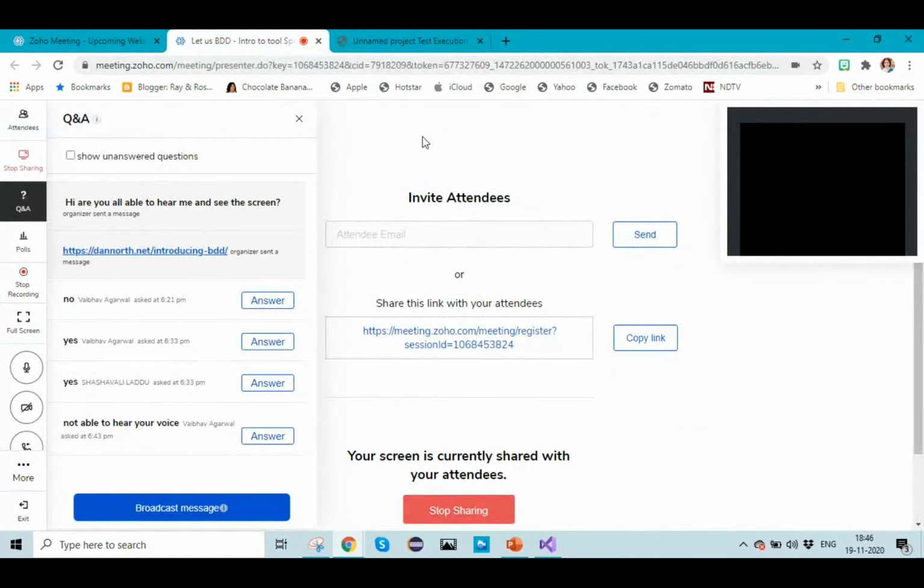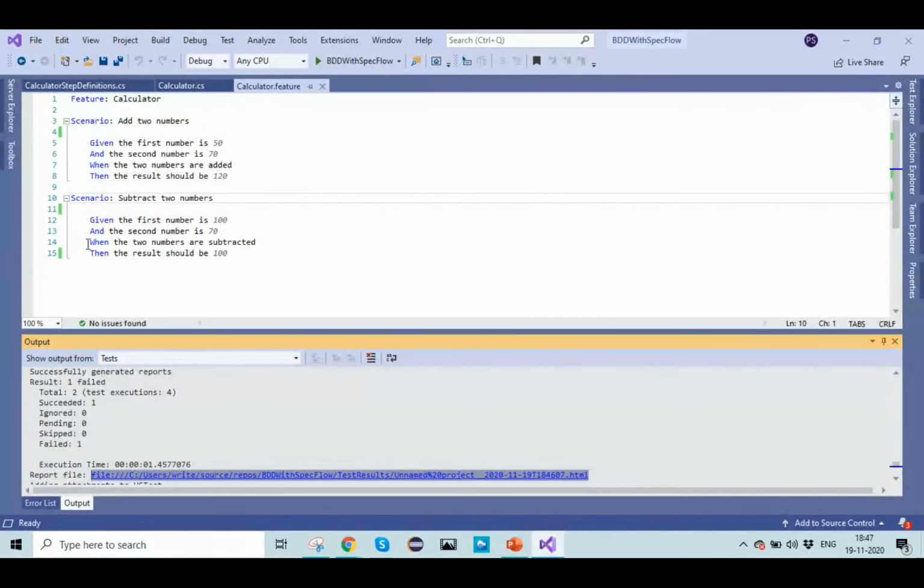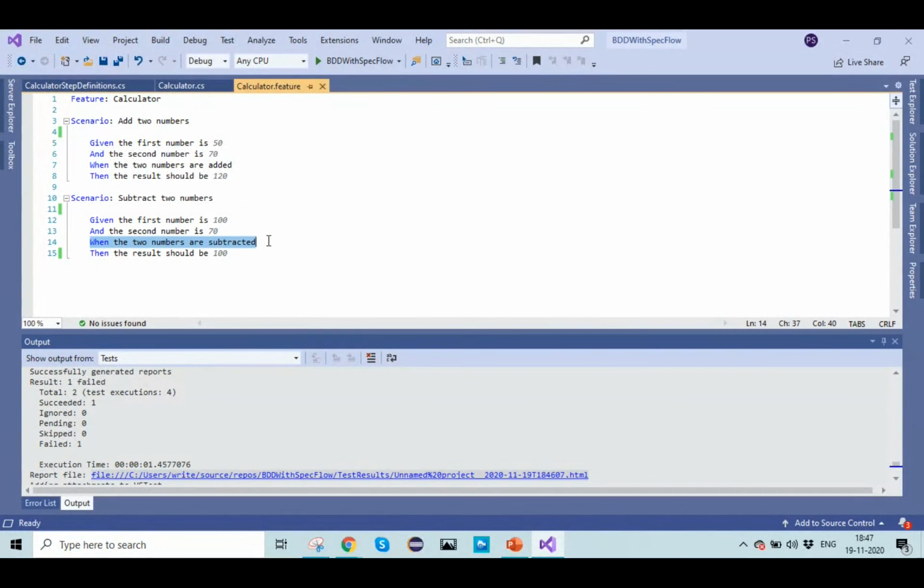Not the test, not a tool or a library was in the picture, but one of our expected behaviors of the product, which should be about when two numbers are subtracted, has failed.